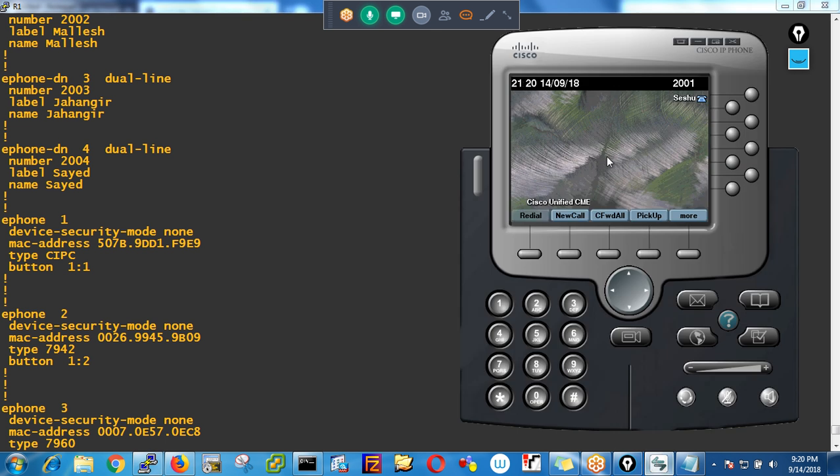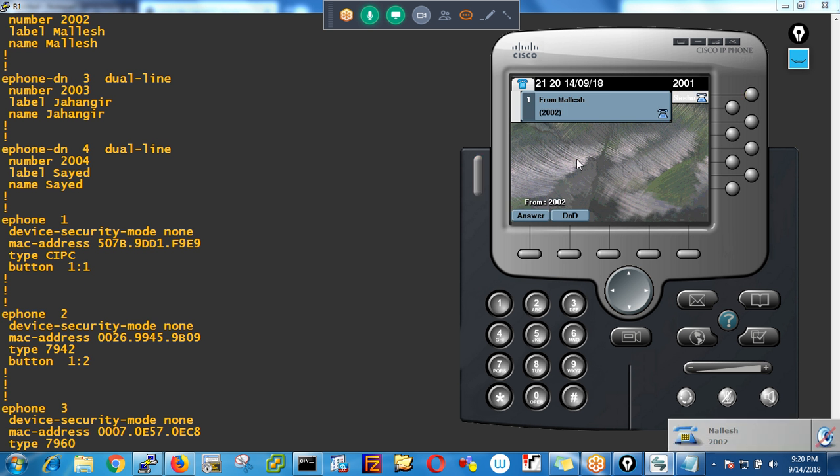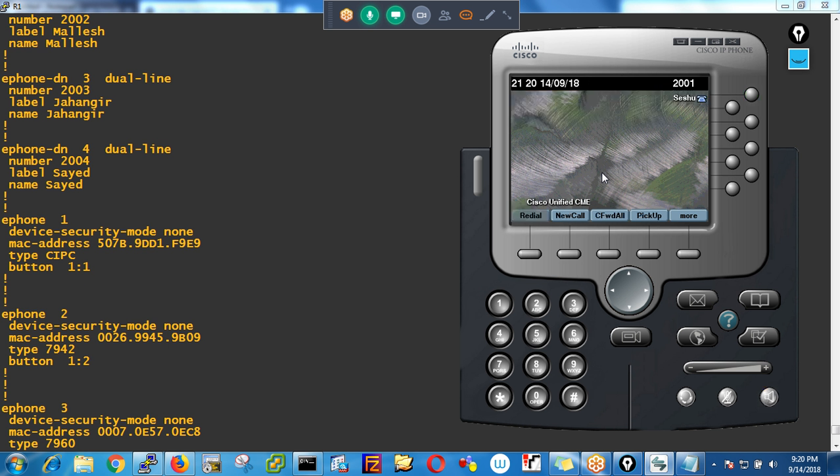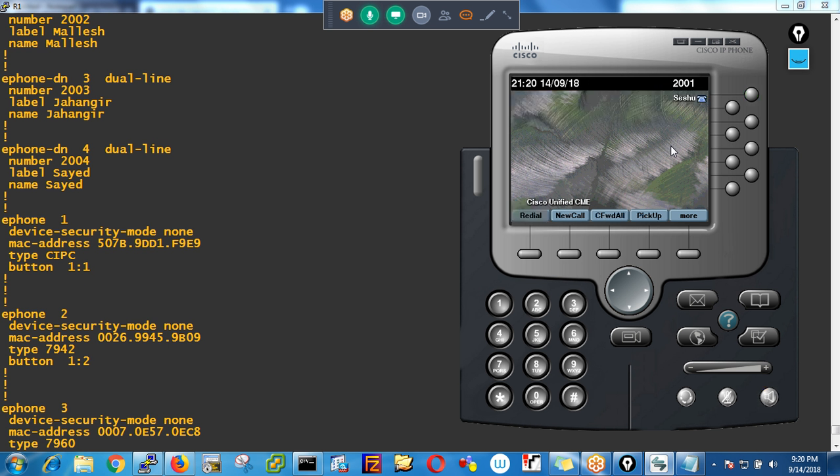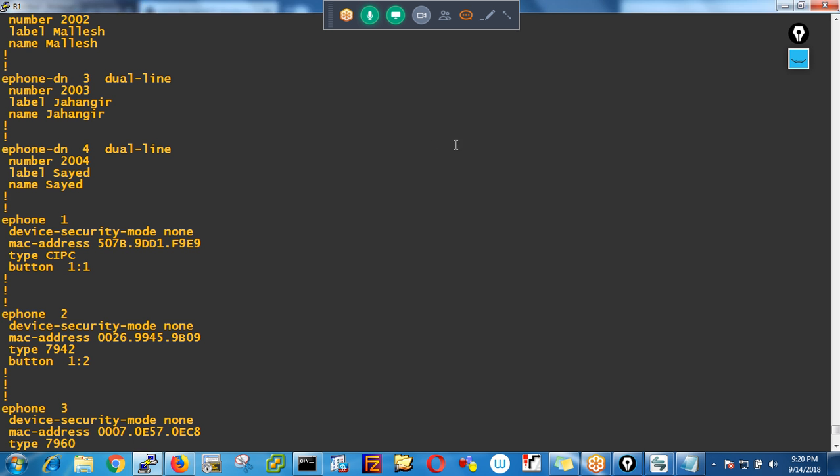See here, this phone has come back. Now I am trying to call from Malesh 2001. I can see the call from Malesh. Hi, how are you? I can hear, and you guys are able to see the echoes as well. I am trying to call again for your confirmation. From Jahangir I am calling 2001. See, hi guys, how are you? I can do that. There you go. Hi, are you able to see this? I can hear all the voice over there. So this is the way you register all your phones, guys.